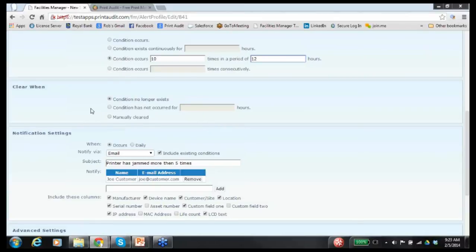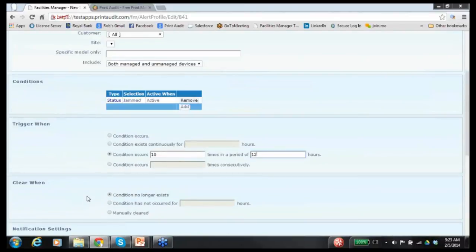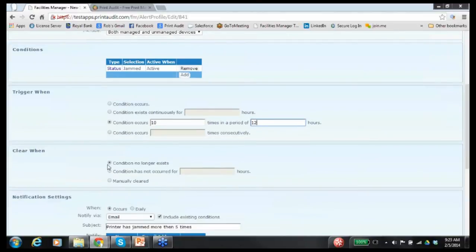Well, what we've done is we've added the ability to filter on clearing, and when the alert becomes cleared is determined by you, and there are 3 ways to look at this. First of all, you can clear the alert when the condition no longer exists. That's the default, that's the most common use, but of course in circumstances like shaken toner syndrome, that is not going to be effective. What you might want to do in that situation is clear the condition once it has not occurred for a period of time.